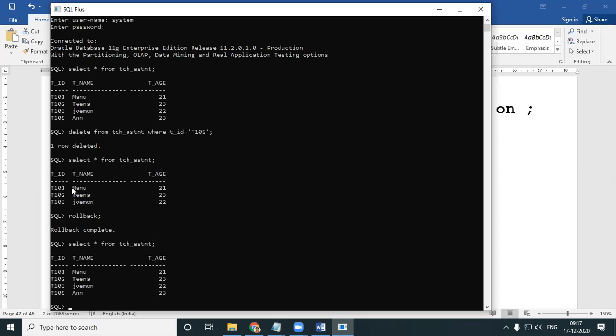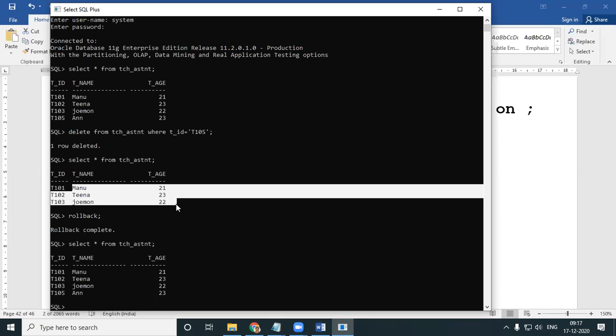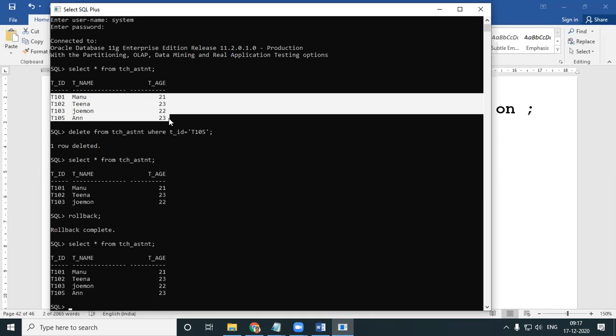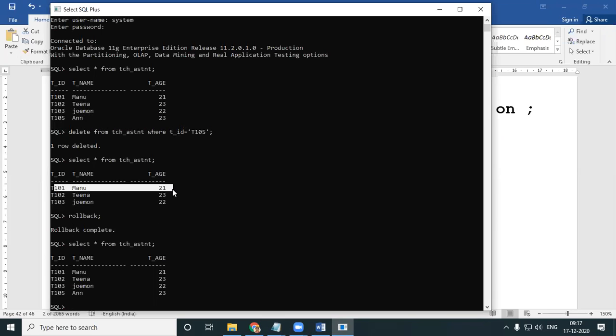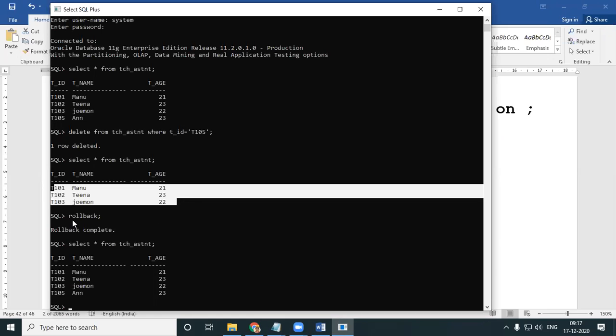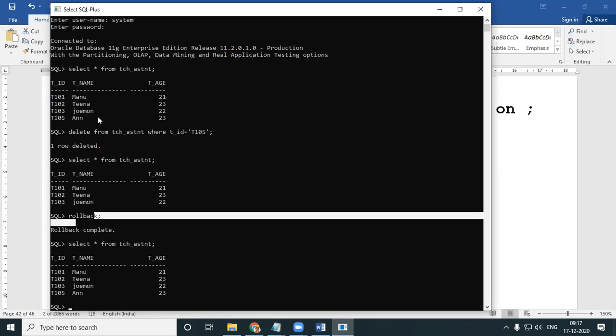Look here. Even though I deleted something, when I gave a rollback, it went back to its original state. Originally, I had an Anne over here. Even though I deleted and gave a rollback, things went back to square one. I didn't do any set auto commit. This is a fresh SQL. Hope you can understand the difference. Earlier I had done a few things. That is why it didn't work.